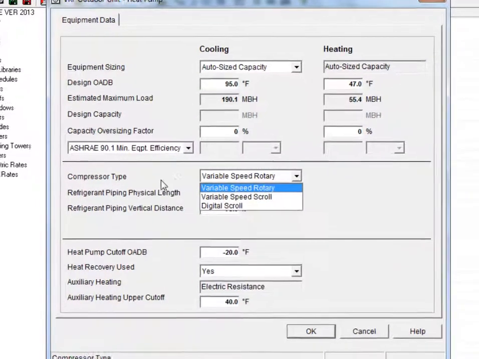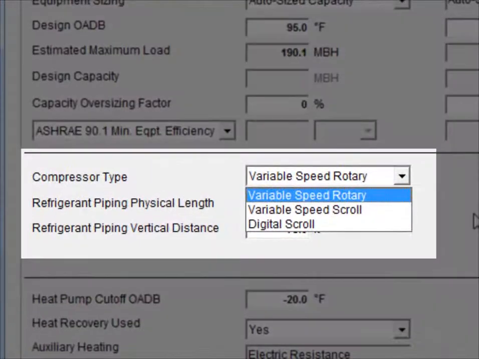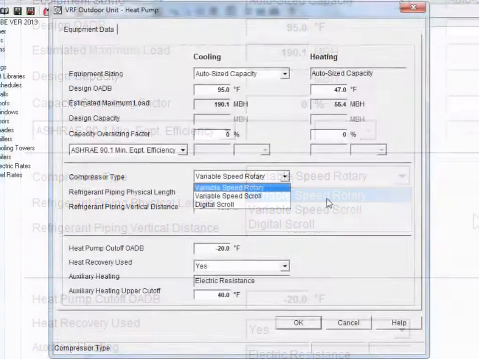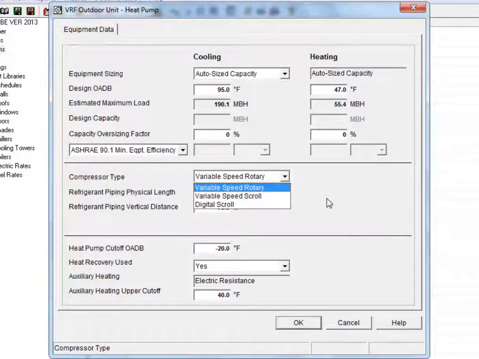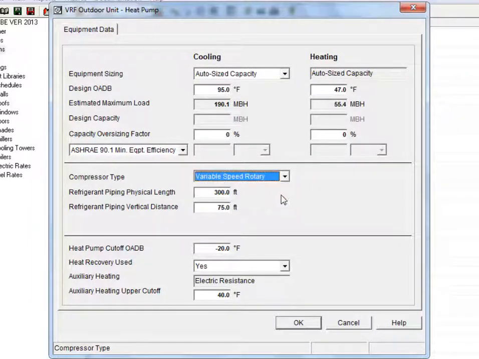Let's go down to compressor type. The VRF performance model in HAP contains performance curves for the major types of VRF outdoor compression technologies on the market. Included are variable speed rotary, variable speed scroll, and digital scroll. Consult the manufacturer you are modeling for this input, for which of the 3 is applicable. We will pick variable speed rotary.